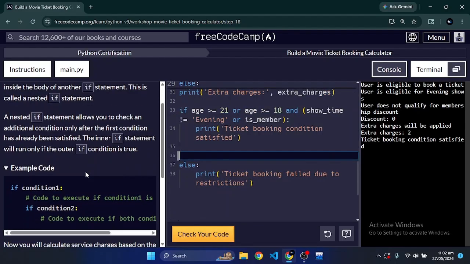So step number 18 is that we are going to use a nested if statement here. Let me briefly explain what its advantages are when we are evaluating conditionals. A nested if statement helps us check for an additional conditional only when the first condition has already been satisfied.